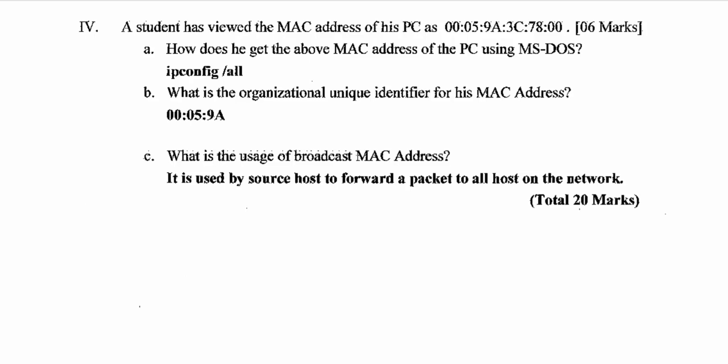Part B, what is the organizational unique identifier for this MAC address? If you look at the first 3 sections, you get that unique identifier. What is the usage of broadcast MAC address? In a broadcast MAC address, we have 48 ones, and we can use it when we want to send a packet to all the hosts on the network.